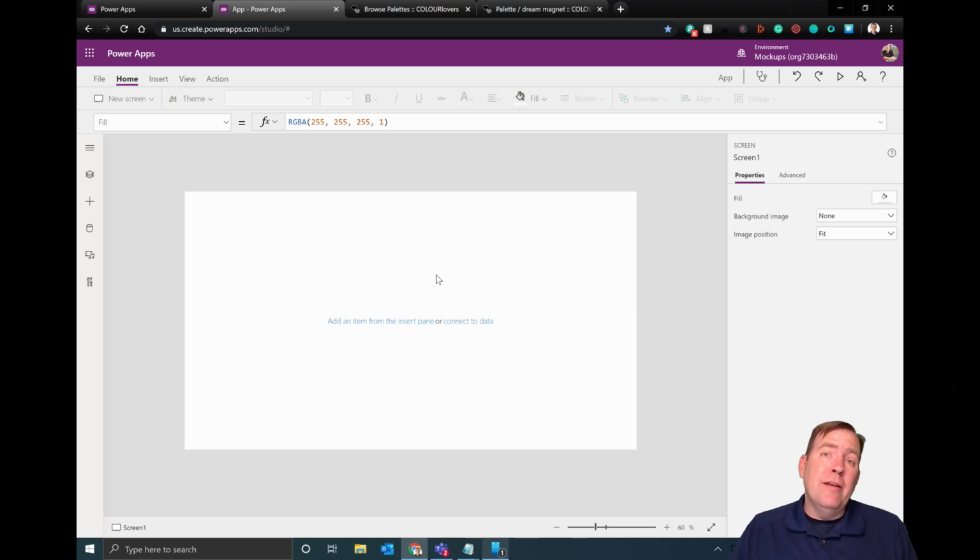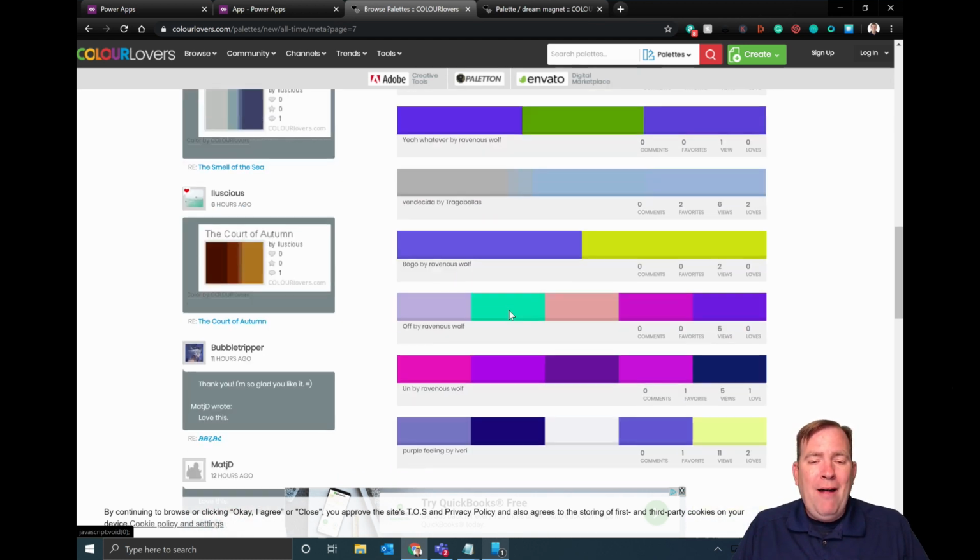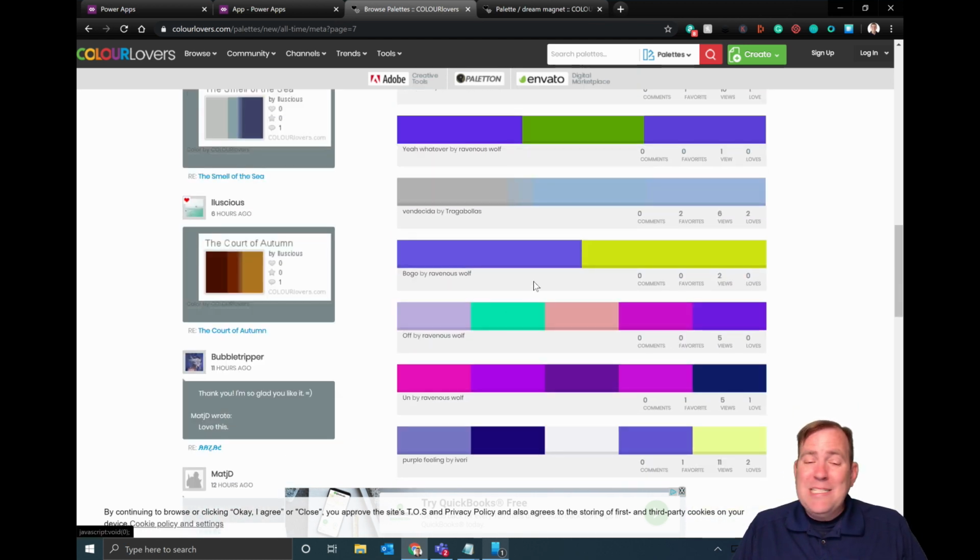In many cases it is. In many cases your company might have a branding guide that they want you to use and you don't get a whole lot of choices in the matter. But if you do have some choices, a great free website you can try is called Color Lovers. And this helps you browse some predefined palettes, some of which are pretty horrible and some of which are pretty nice.